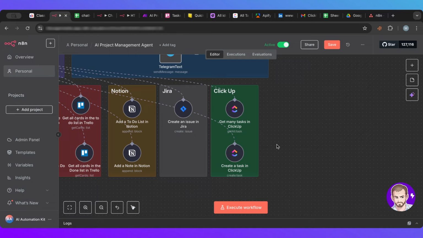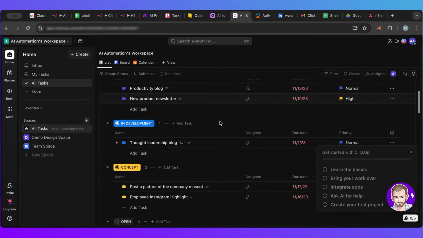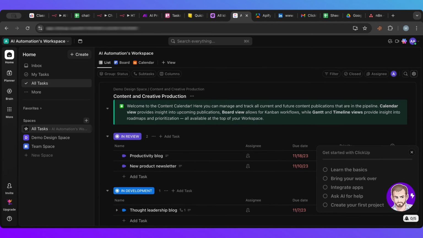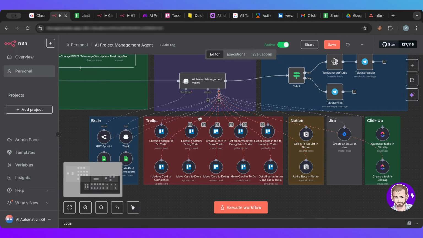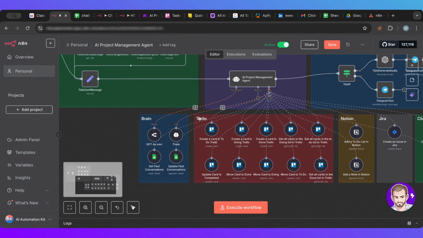And the ClickUp one, we have get many tasks and create a task. And basically here is the ClickUp here, and it basically creates the task for us and it gets tasks, basically all the tasks for us to review what tasks we have. And that's basically it in terms of all of these.